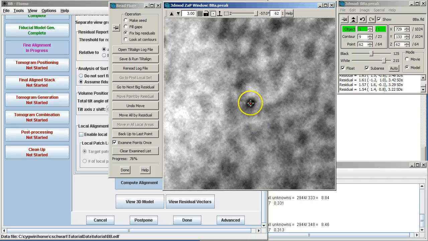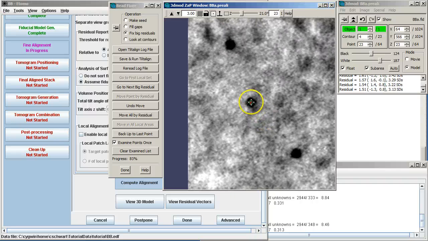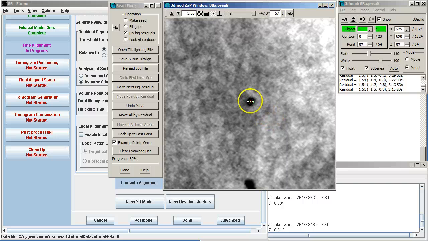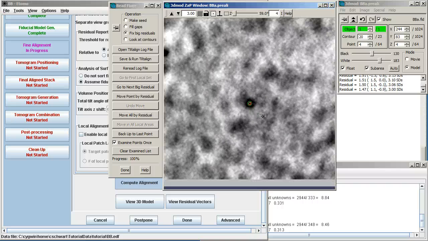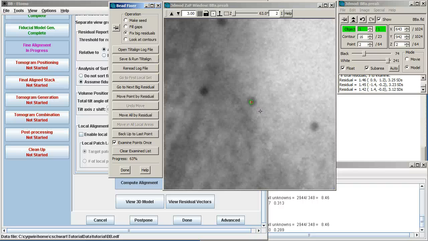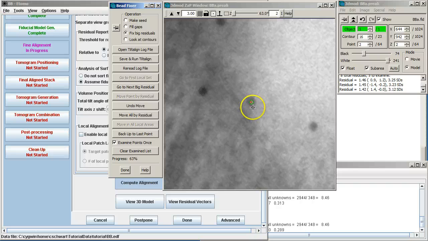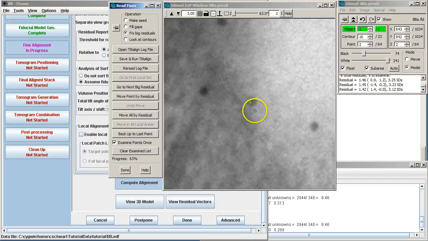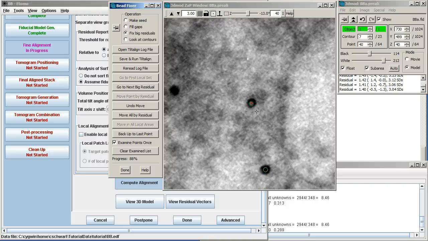If you look on the bead fixer, the progress bar will tell you how far we are. So we're now at 89%. It's at the bottom of the bead fixer. We're almost finished. It says no more residuals, so I'll say save and run tilt align. Tells us we have 5 to examine, so I'll quickly go through those. And then save and run one more time. It says 0 to examine, no more residuals.